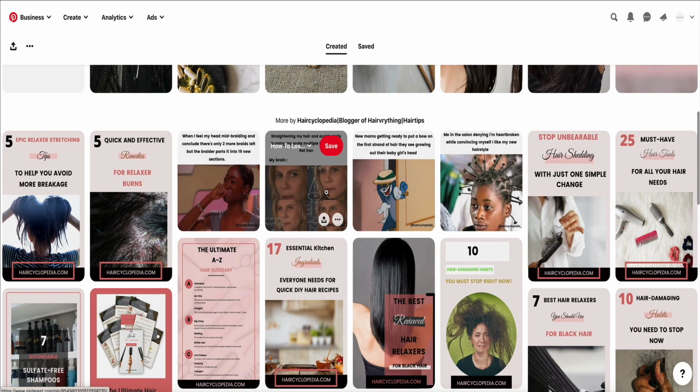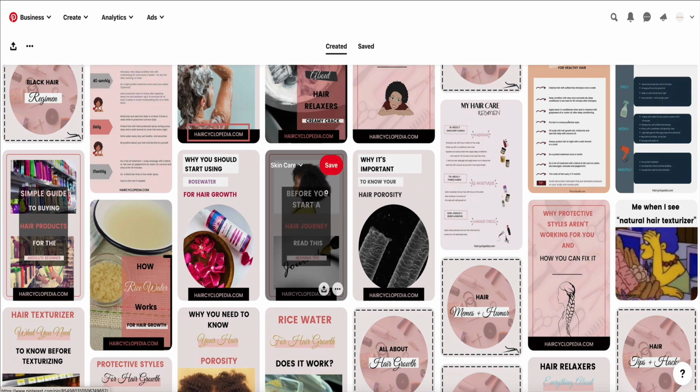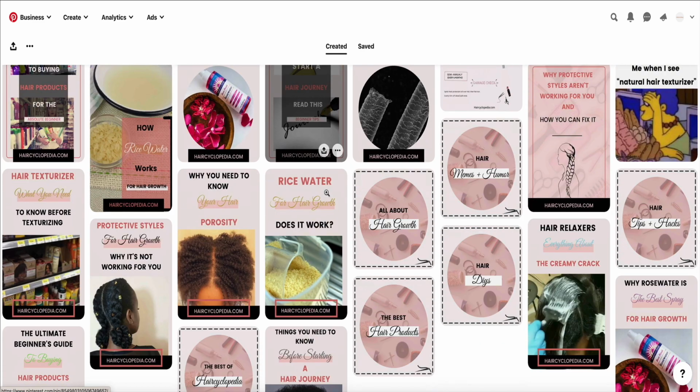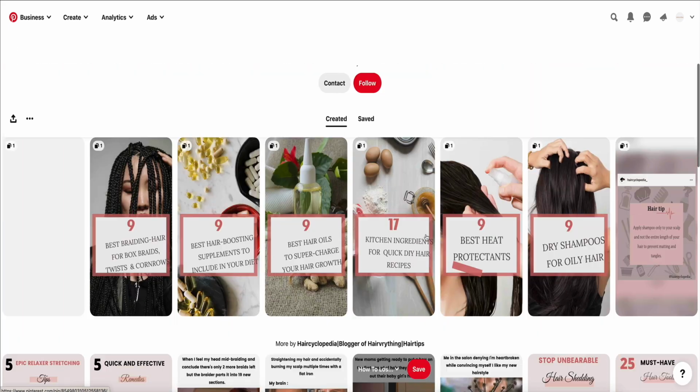And for those of you who are not using infographics, you should definitely have it in your strategy, because they can lead to a lot of engagement for your account, specifically saves. They don't traditionally get a lot of clicks, but they can get a lot of saves as well.